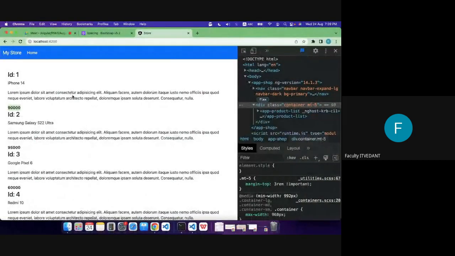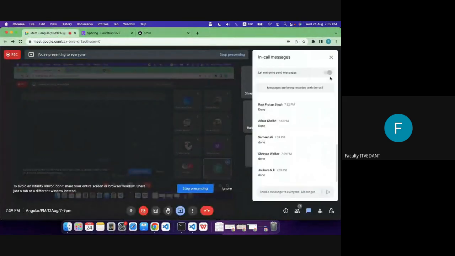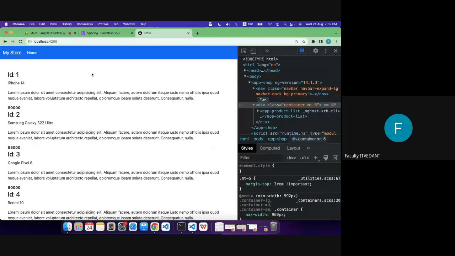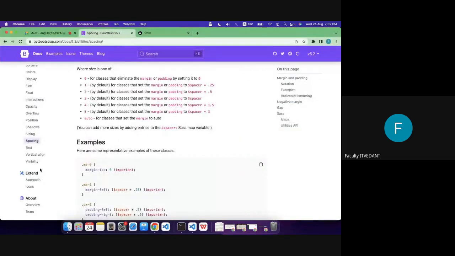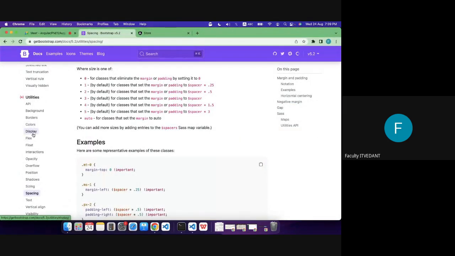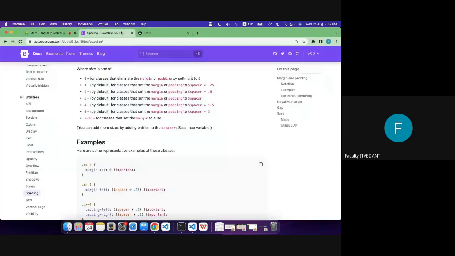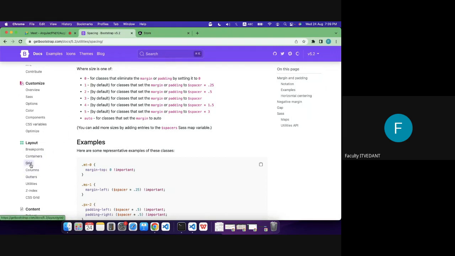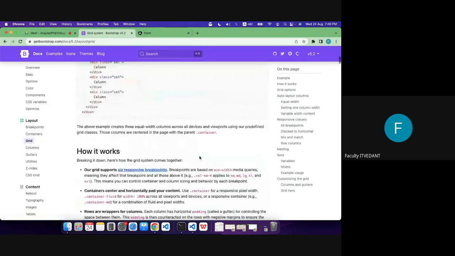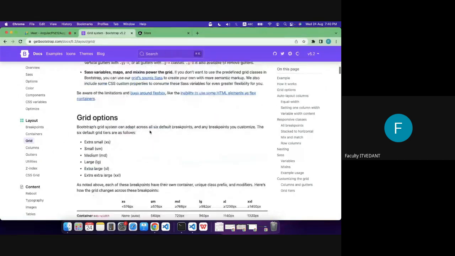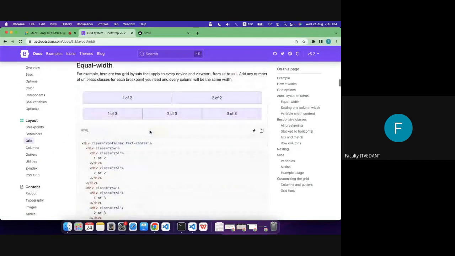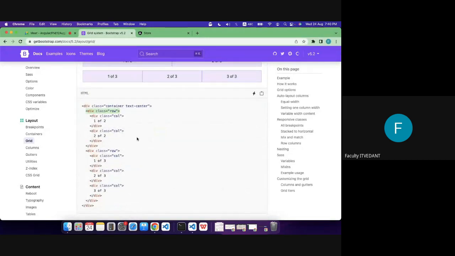Now let's add some styling to this product as well. I want to make this product a grid format. So I'll use rows for this. For rows, you can use this layout part, the grid itself, I think you'll find it. So here I can use row and col option. Okay, so I'll use this one.